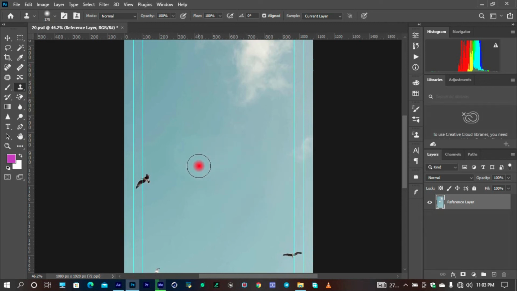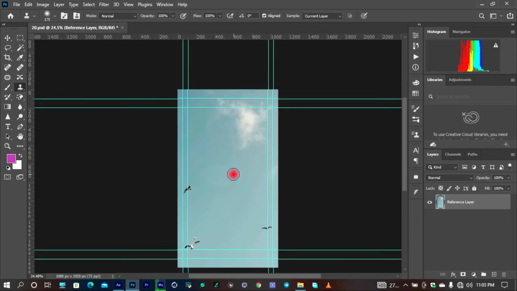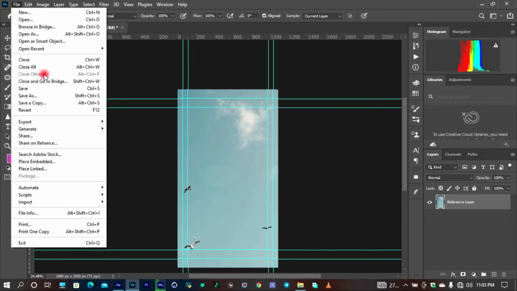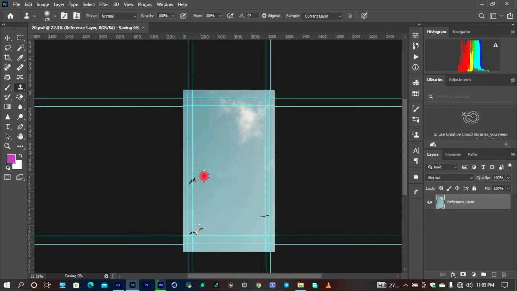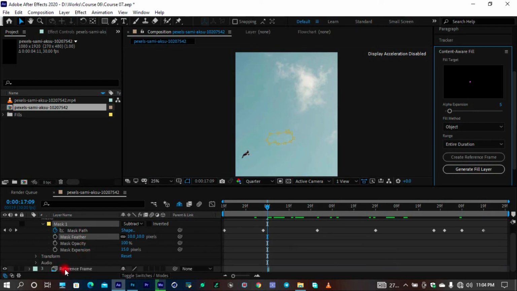So once I'm done painting the reference frame, I think this looks cool. All I'm just going to do is press Ctrl S, or come to File and click on Save, and then once it saves, it's going to reflect in After Effects. Now you see it's patched completely. So our reference frame is already here now. So now all we are just going to do is click on Generate Fill Layer and let After Effects do the rest for us.